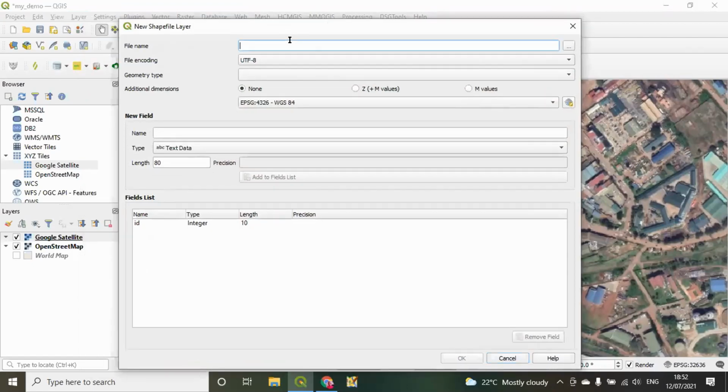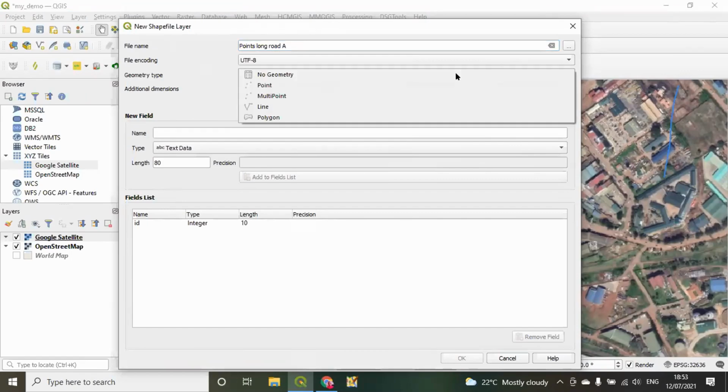So here you name the layer that you want to create, say points along road A. Points along road A, and then the geometry type. The geometry type is which type of layer it is going to be. Is it going to be a point layer? Is it a multi-point? These ones are more or less the same. They have their differences, which you can't see now.